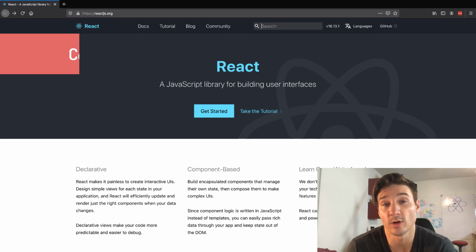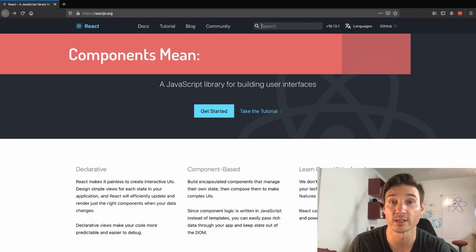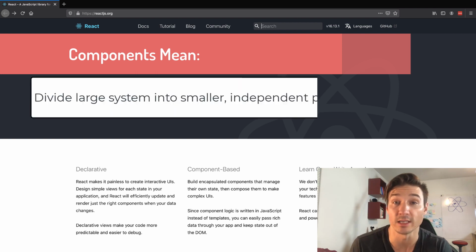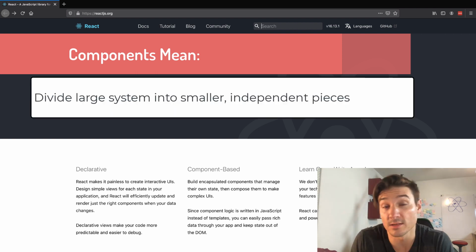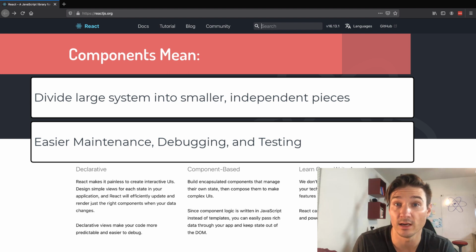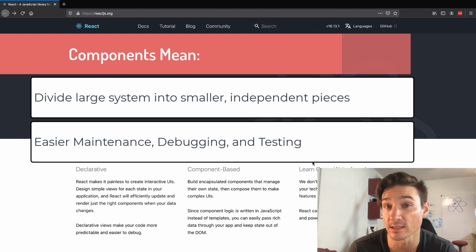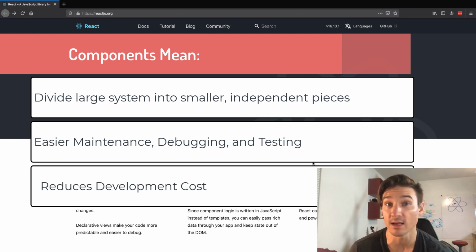Using components in this way is just really smart because it allows you to divide a large system into easy to understand pieces. System maintenance becomes a lot easier because each component can be written in isolation and also tested very easily. And a component can be reused many times in many places, so it saves you a ton of development cost.